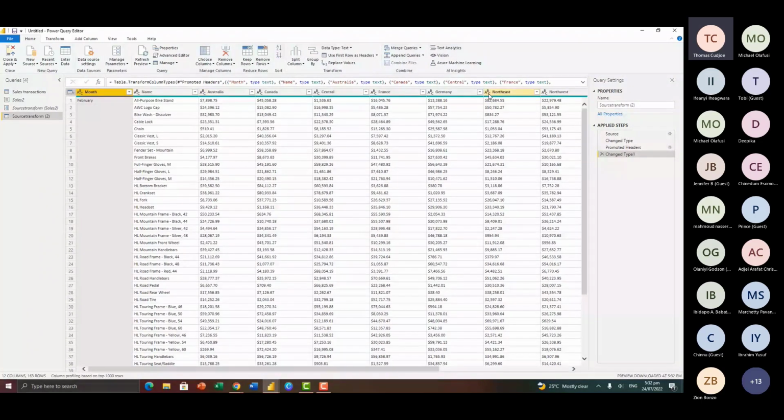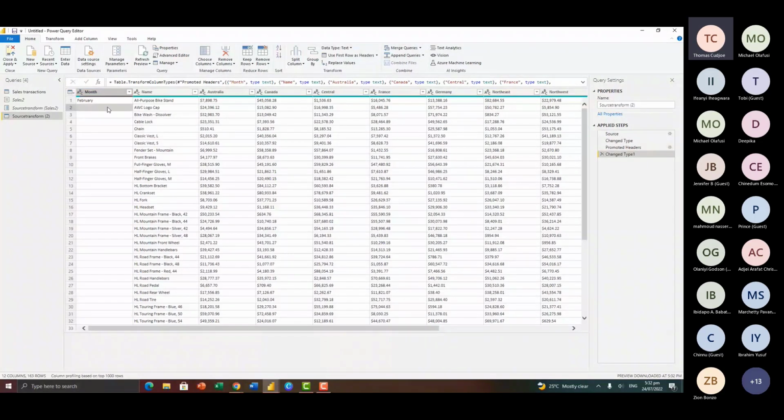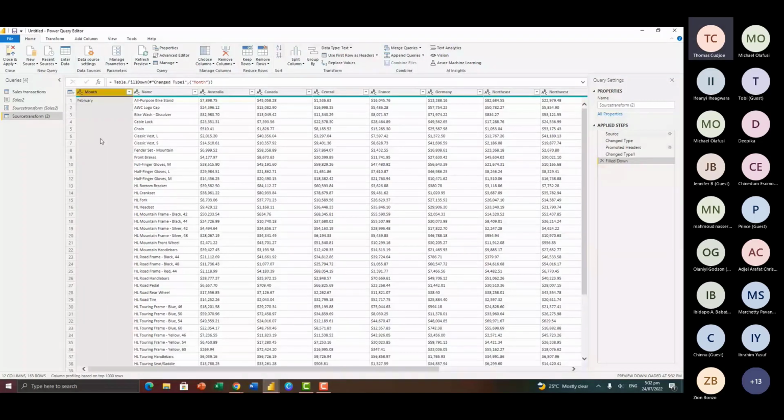So we can fill down. But because we don't have anything here, when we decide to fill down, you wouldn't be able to fill down. So here when I pick fill and then fill down, you don't see anything here. So I'm going to do replace. So I'll right click and pick replace values.